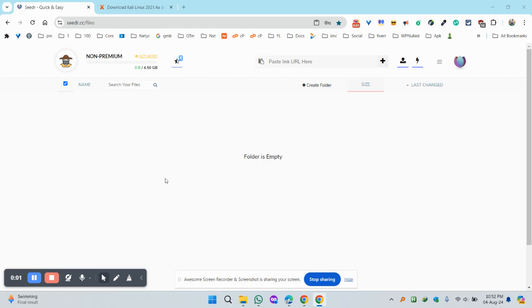I'm going to review Seedr.cc. It's a torrent client, or we can say a torrent to IDM client for fast torrent downloads. Let me show you how it works.